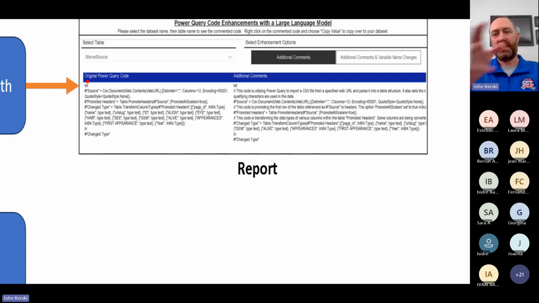But the idea is you're going to get to see what the original code is in M, and then what the suggested code should be, whether you want additional comments, or you want additional comments and changes to those applied steps. And then I'll show you how to take that and put it into your model.